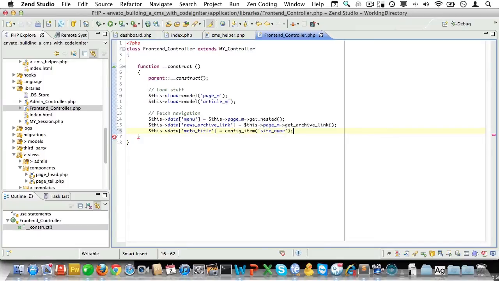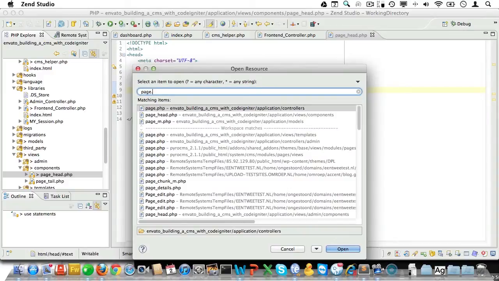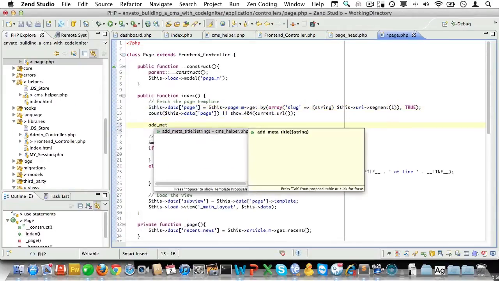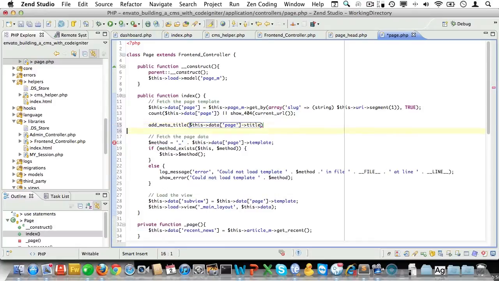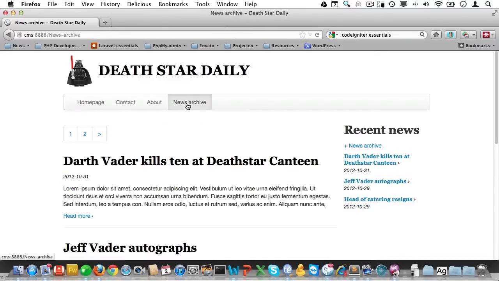Now we'll open up the page head component, the view component, and replace site name with meta title. Now let's see if we can make that work with pages. We'll just open up the page controller. Inside of the index method, just after we fetch the page, we'll do add meta title and pass in the page title. Let's check in the browser, and yes, there it is in the title bar. Okay, go to the news archive. Yep, working like a charm.